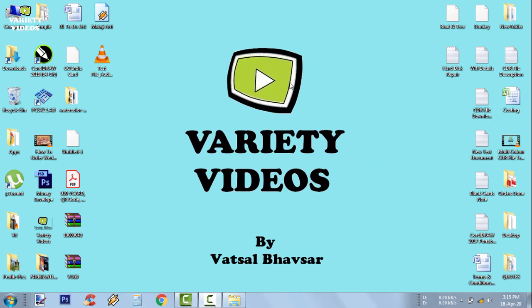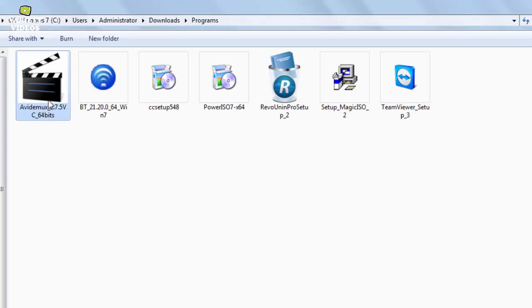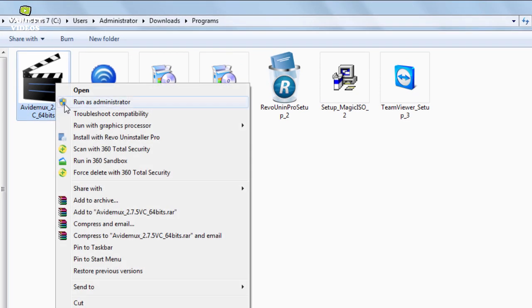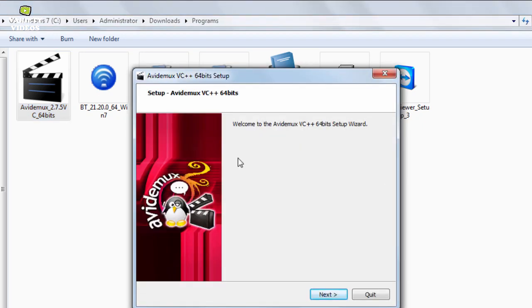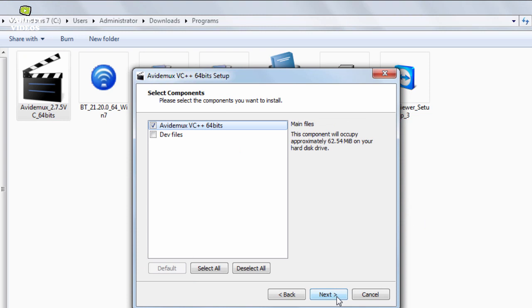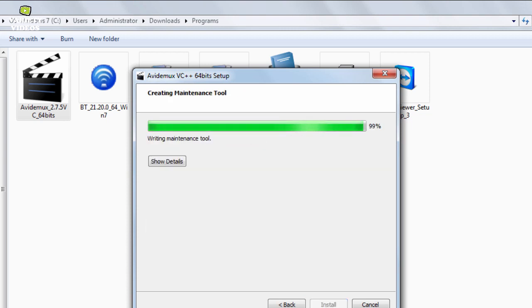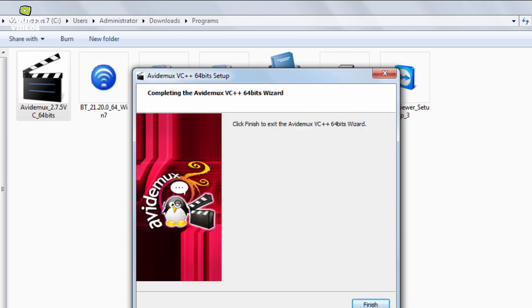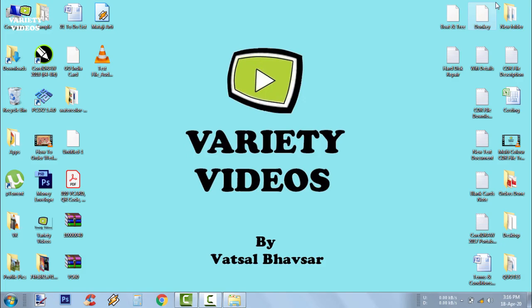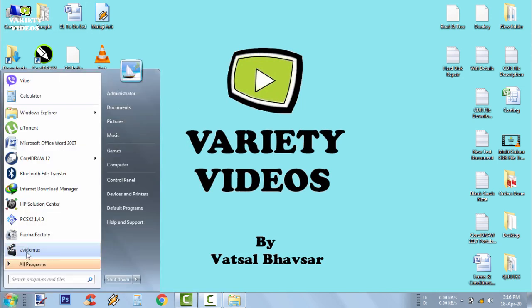First you need to download a freeware called AVIDMUX or AVIDMUX, I don't know how it's pronounced. But simply download that software, you can Google it, and I will also provide the download link in the video description. Download the exe file and install it. Once the application is installed, launch it. Now it's a freeware.